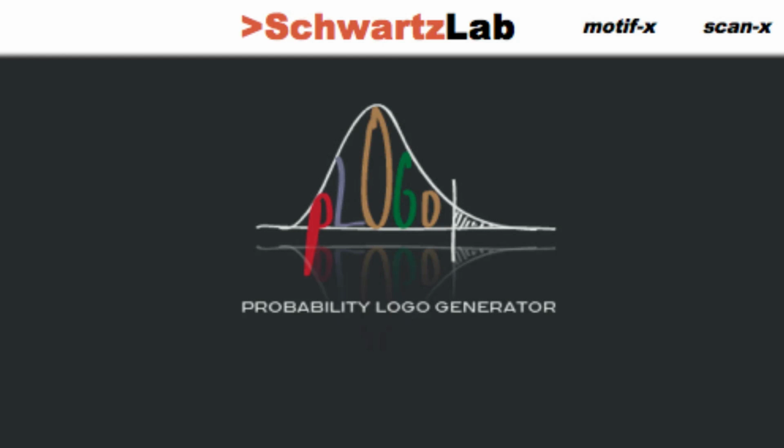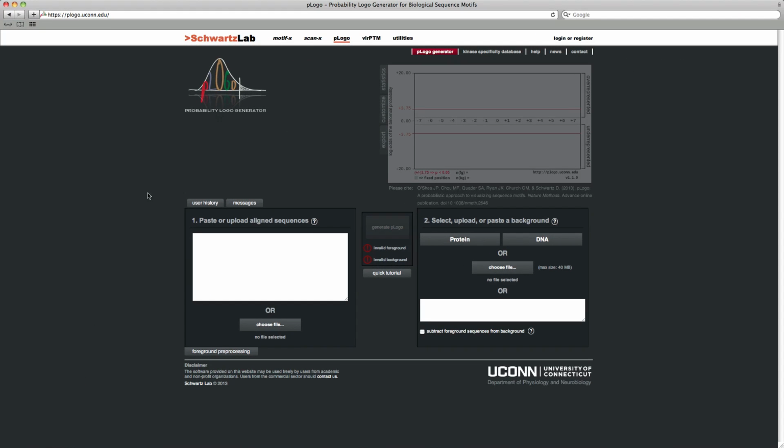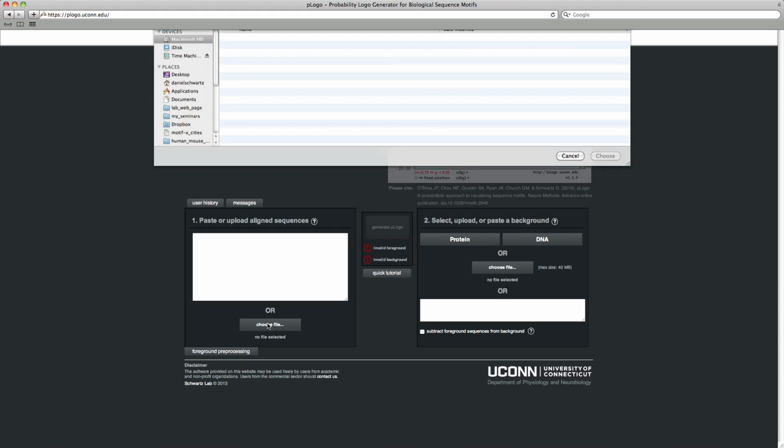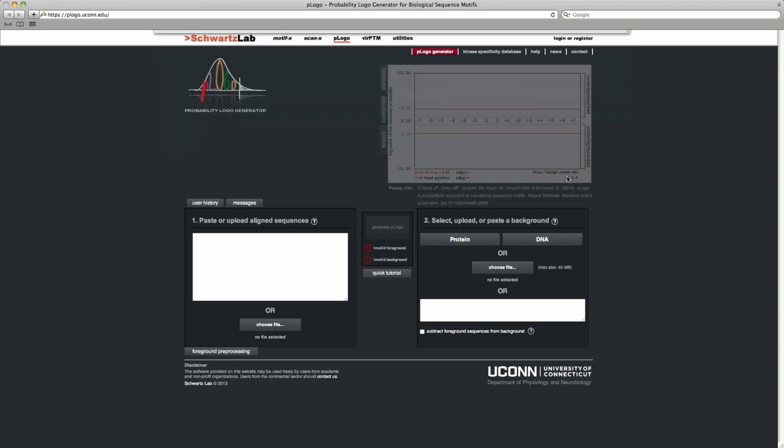The purpose of this video is to provide a demonstration of how to use the pLogo website to generate a pLogo image. The first step is to paste or upload your foreground dataset, or the dataset you wish to visualize. If you choose to upload the dataset, click on the Choose File button and browse for the file on your computer. Otherwise, you can paste the foreground dataset directly into the text box.